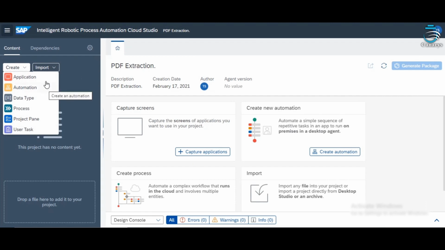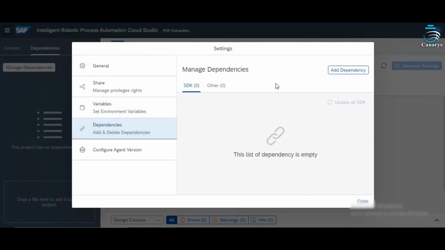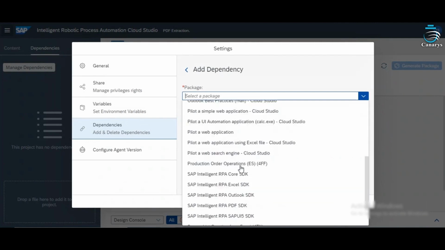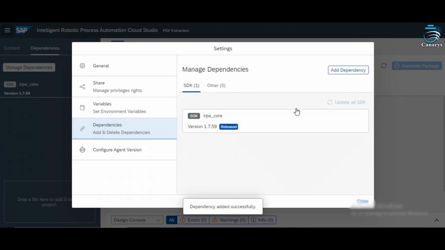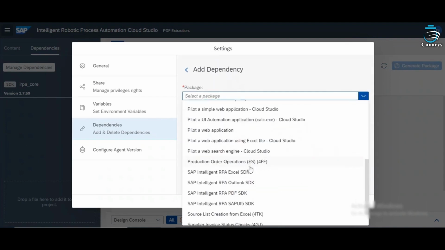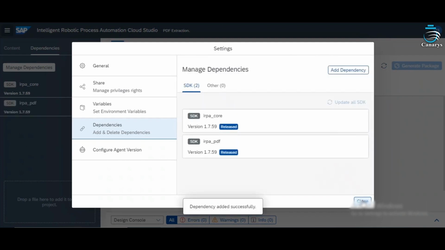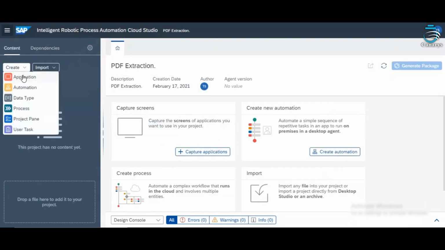So before creating an automation, a few basic setup things you need to do, like you need to add a dependency. So I'll be adding IRPA Core SDK, which is the latest version, to use some basic activities. And also, as I'm doing the PDF extraction project, I need to add PDF SDK. So this is a one-time activity. You can close.